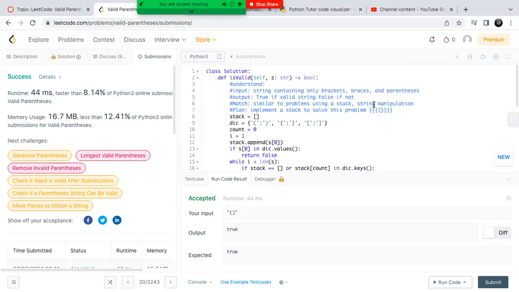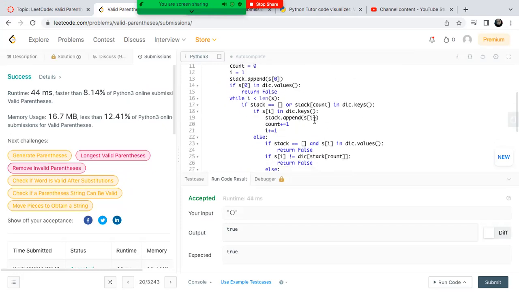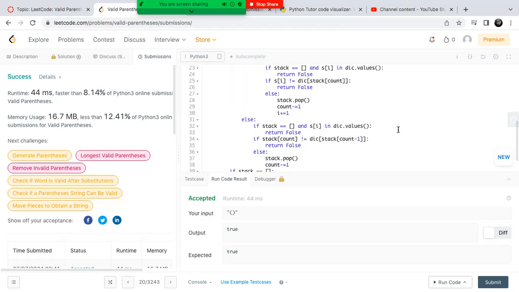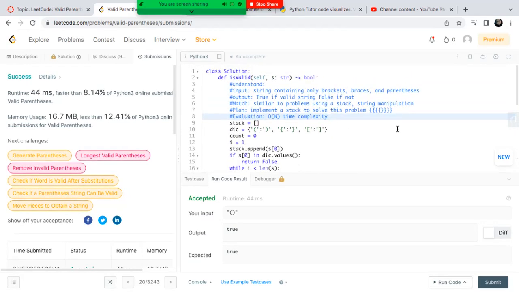Now let's go over the evaluation of this problem. So we have an O(n) time complexity solution, and that's just because we go through the entire length of the string, and we just increment through the entire string at once.